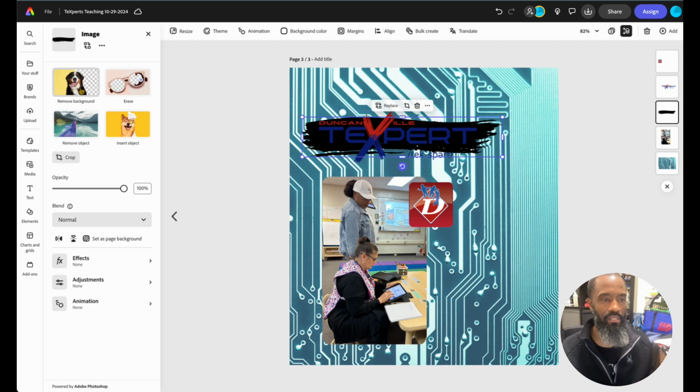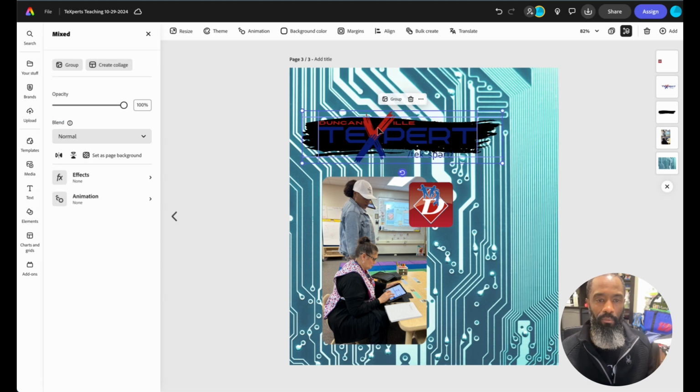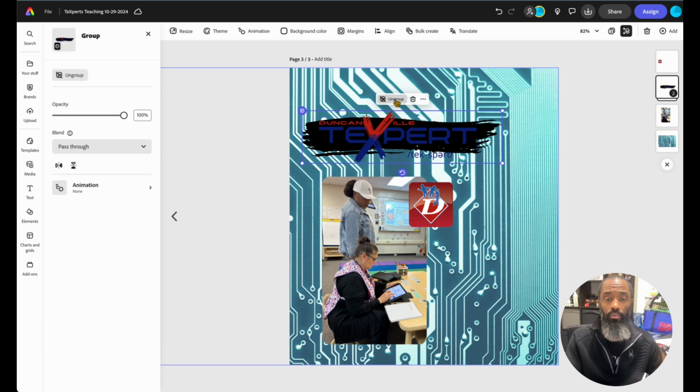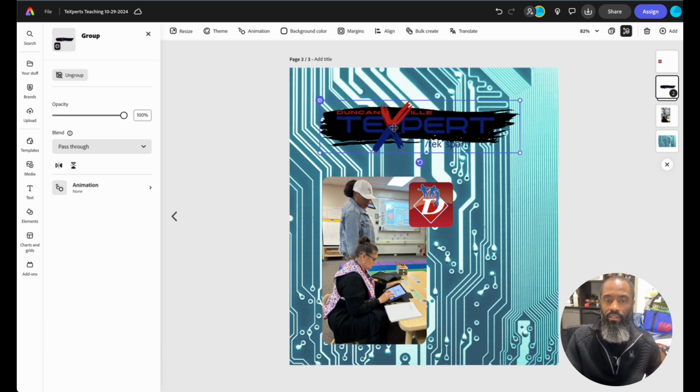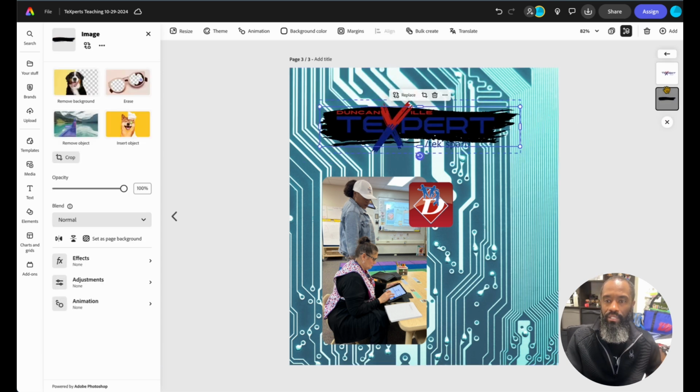Next thing I'll do is come through, and I want to group it while I can. So I'm going to hold Shift and click TechSpert. Now both of them are highlighted. I'll hit Group, and what that does is it makes it a single element, but then I can still dig into the layers.